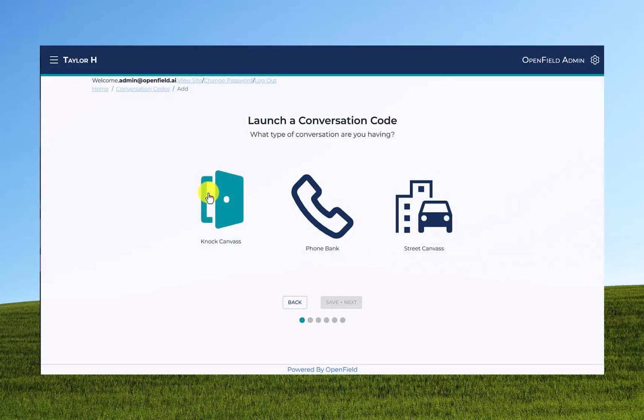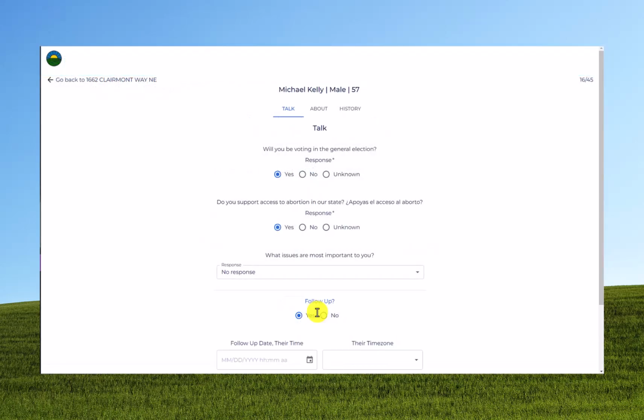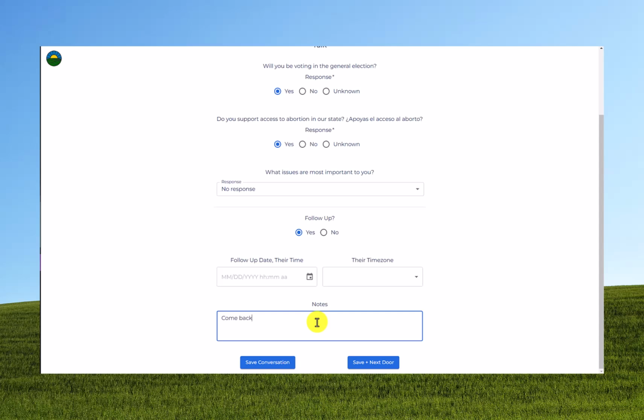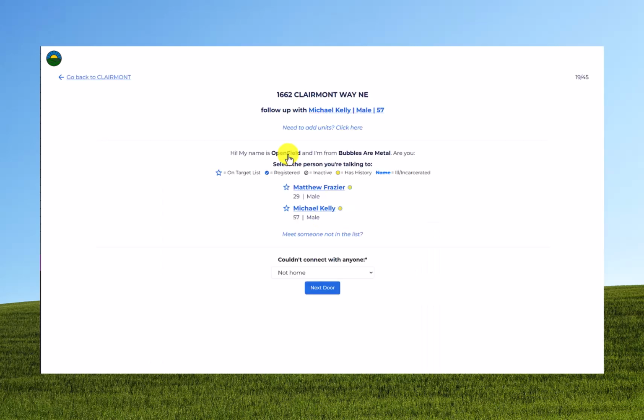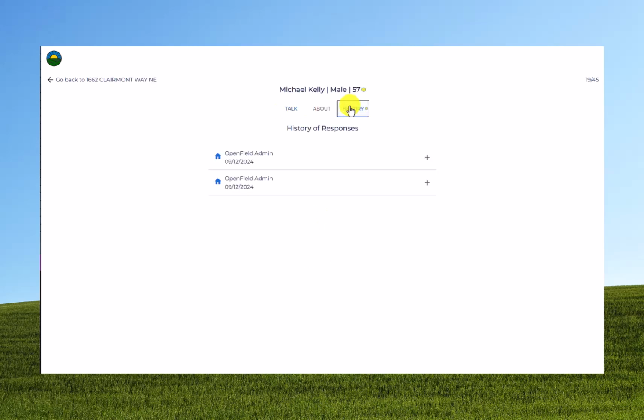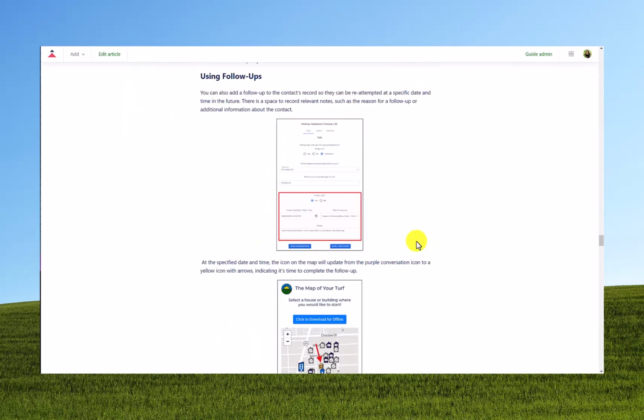Please note, follow-ups are only available for knock and phone codes, and retries are only available for phone codes. If enabled on a knock code, a canvasser can schedule a follow-up with a contact on their list. At the specified date and time of the follow-up, the icon canvassers see on the map will update from the purple conversation icon to a yellow icon with arrows, indicating it's time to complete the follow-up. Any notes added to a follow-up will appear in the Contacts History tab. Check out our Door Canvassing with OpenField article to see how a follow-up works from a canvasser's viewpoint.